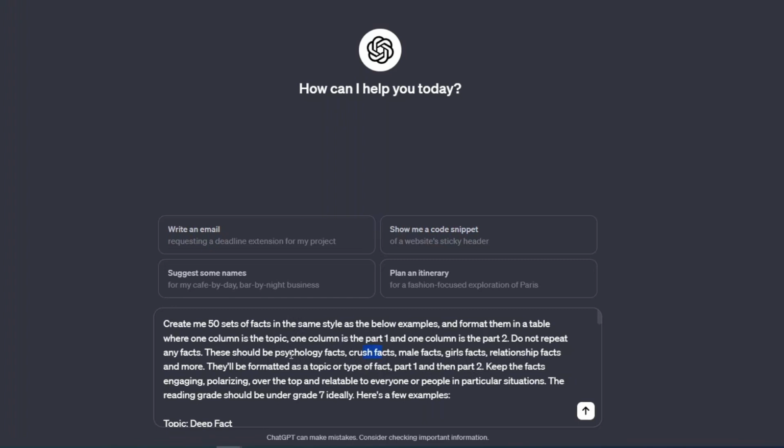So right here we have crush, psychology, relationships, boy, girl, and so on. And of course, you could change these facts if you want to. For example, if you want to add some car facts, you could just type that in. Maybe if you're into Earth or geology, just type Earth facts or planet or space, whatever you feel is right for you. That way, we're going to get a really nice variety of facts.